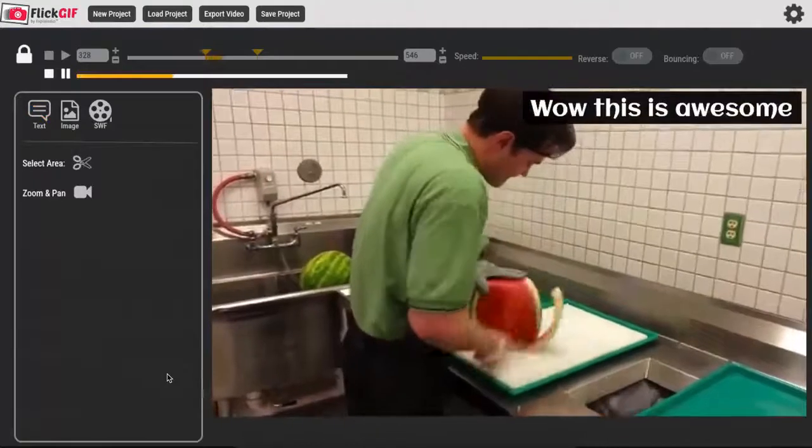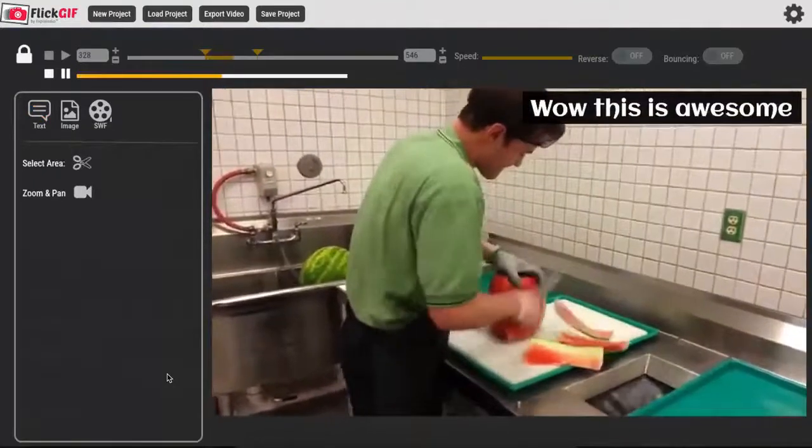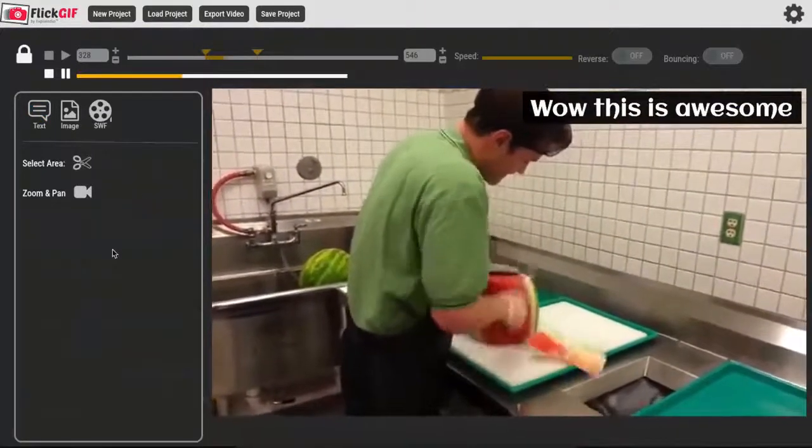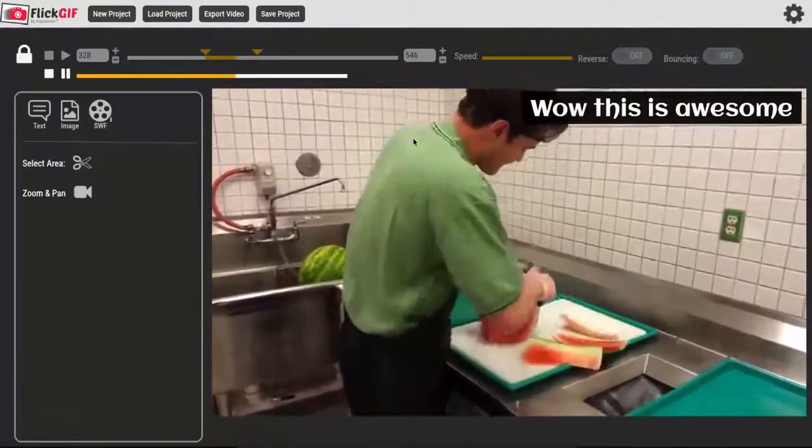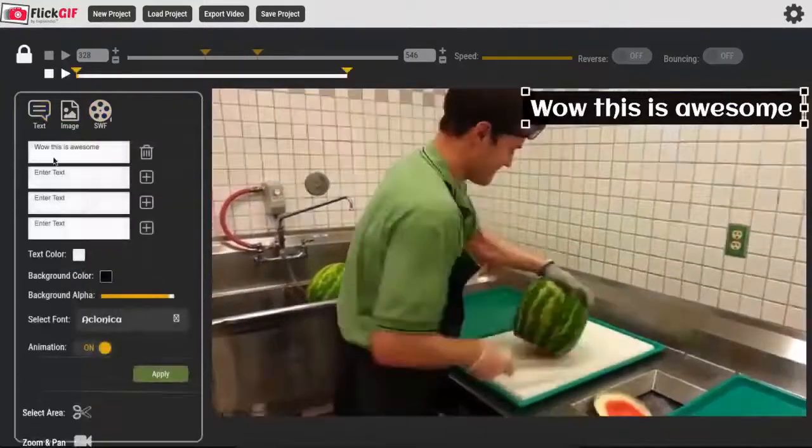It animated into my frame, and then it's going to stay there just like so. If I wanted to add more text or customize that text that I just added, simply click on text again. I can click on this little trash can to delete it, and I can make any adjustments here or add more text. Same thing for the image.